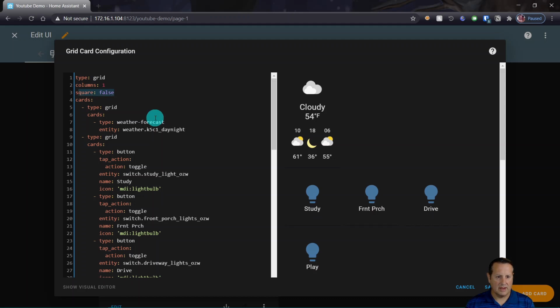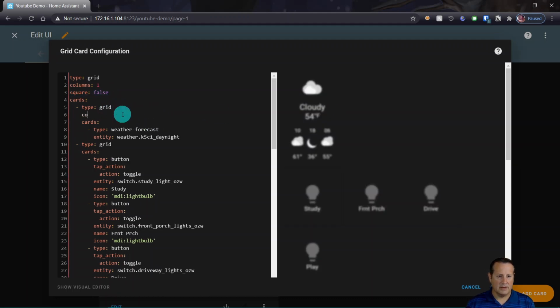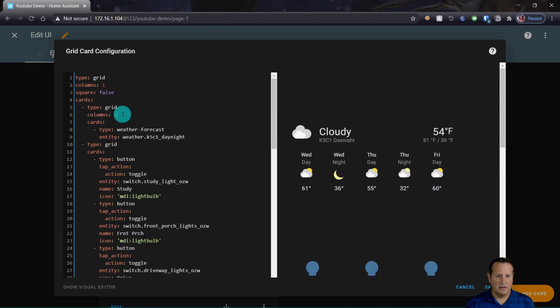Let me just copy this, and I can paste it every time. All right, so that's the first outer layer, and then this one right here is this grid card. Columns again is 1 for this weather card, and I probably could have just left it that way without using the grid card, but again, for consistency, I'm putting grids for everything. I'm putting everything inside a grid card.